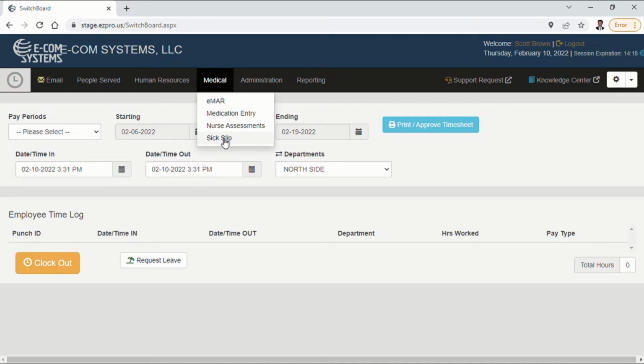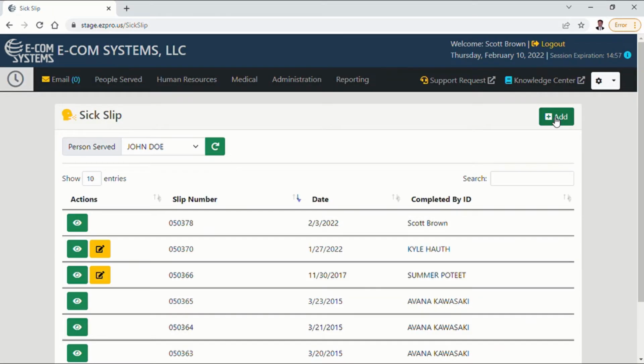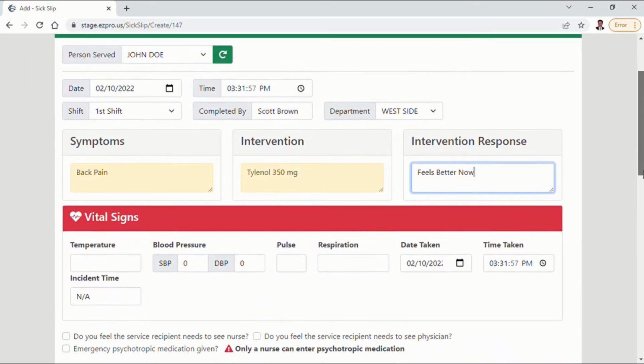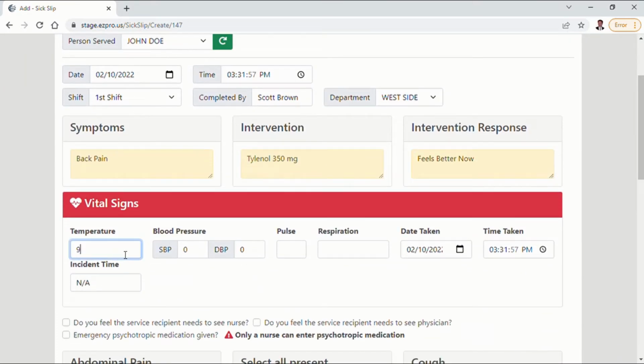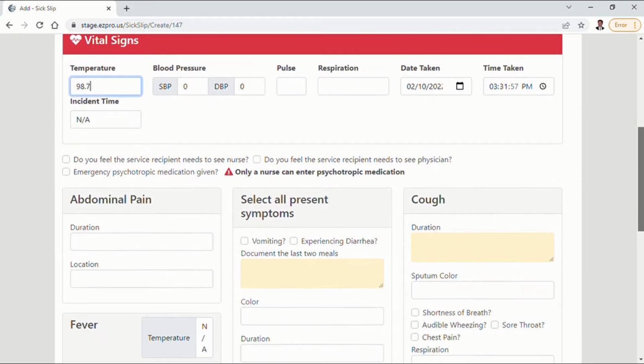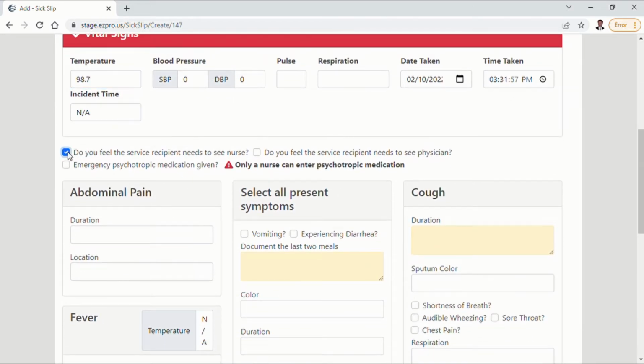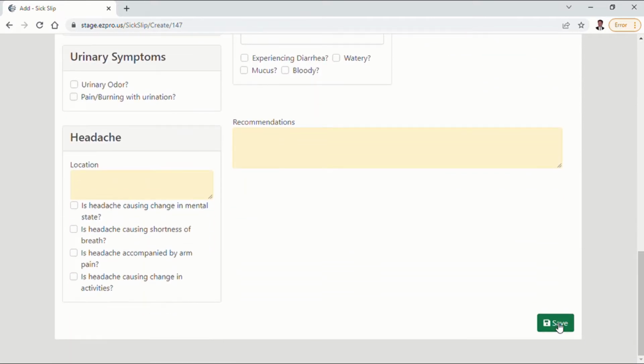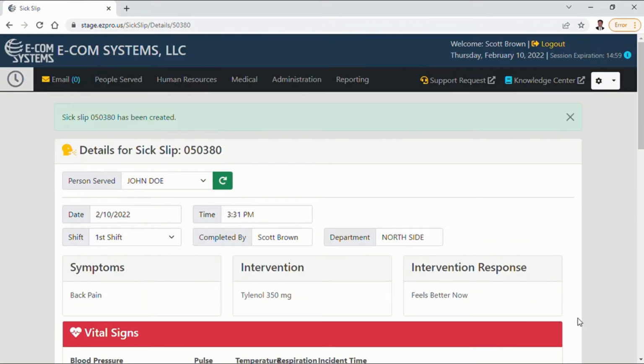He then selects John's name and starts completing the form. He lists his shift and his department, and then he types in the symptoms. He writes back pain, and then he lists the Tylenol he provided and how John responded to the Tylenol, and then John's temperature, which was normal. He checks the box, needs to see nurse, just to be on the safe side. And that's it. The rest of the form is unnecessary to complete. He hits save, and it is now in the system.